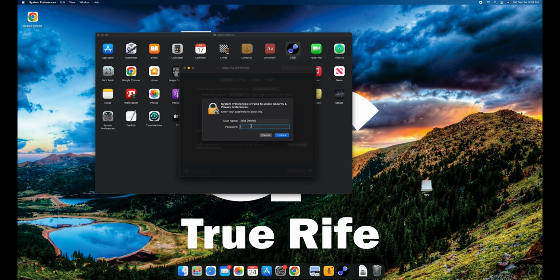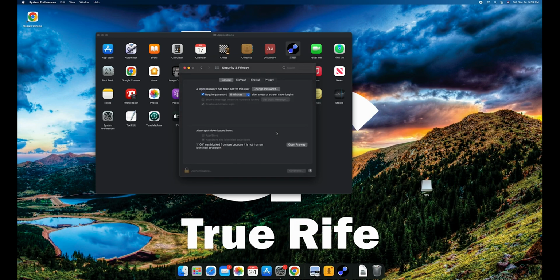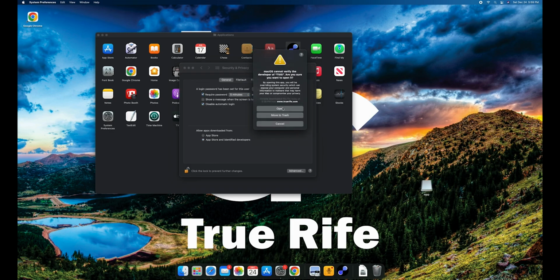You want to go ahead and type in your computer password. Click unlock. And then we're going to go ahead and hit open anyway, right here in the right-hand corner. Right here you can see it says F100 was blocked because it's not from an identified developer. We're going to bypass this and we're going to click that open anyway button. And then you're going to click open again.